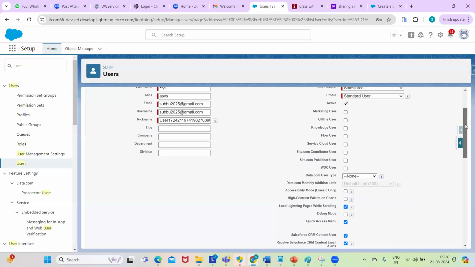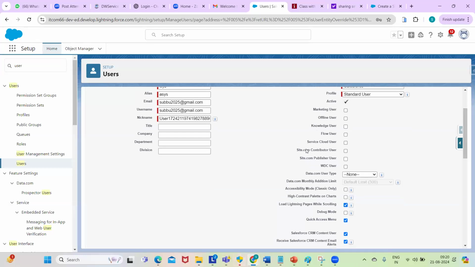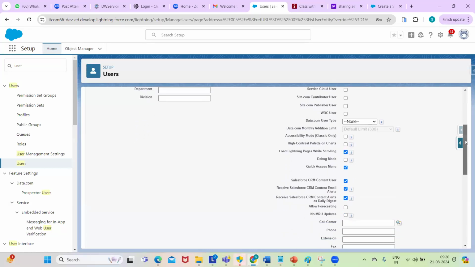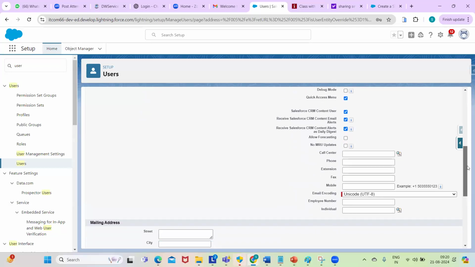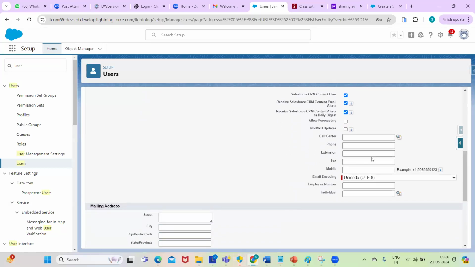We have to discuss after this what other things we have. You people know about the different clouds, like Service Cloud, Marketing Cloud, different things we have. We can discuss the concepts one by one. You have to know about all these things. Now, your personal phone number, extension, fax, mobile, all these details we have to provide here.